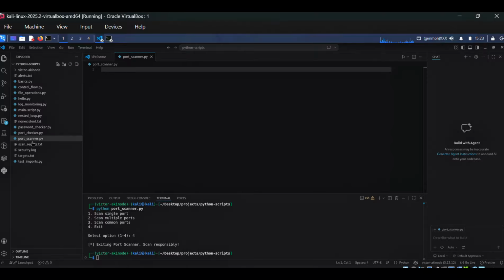Now I still have my port_scanner.py opened. If you don't have this file yet, you can just type touch, then port_scanner.py, then you run it and it's going to create the file for you. And once it has created the file for you, we want to start writing our code.